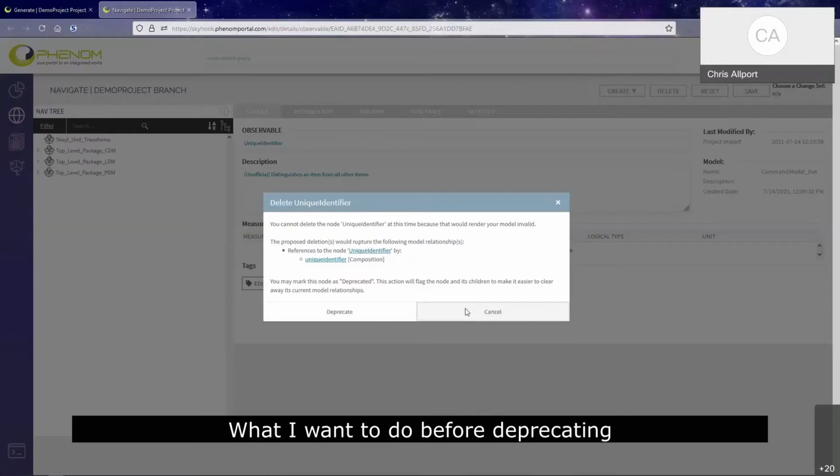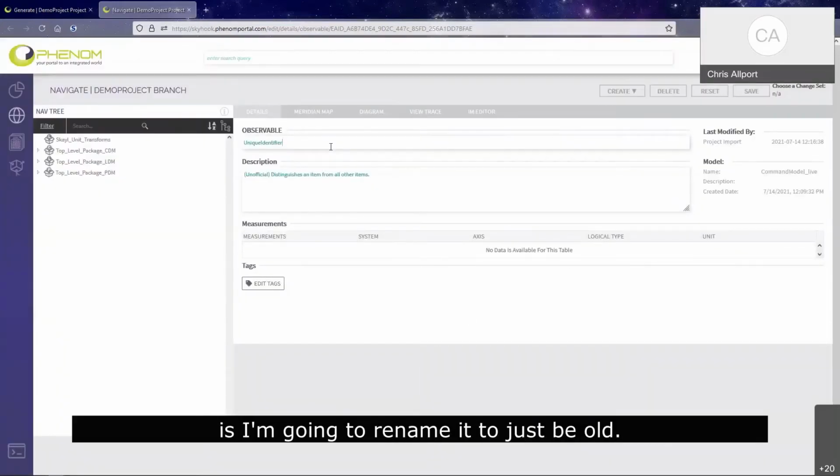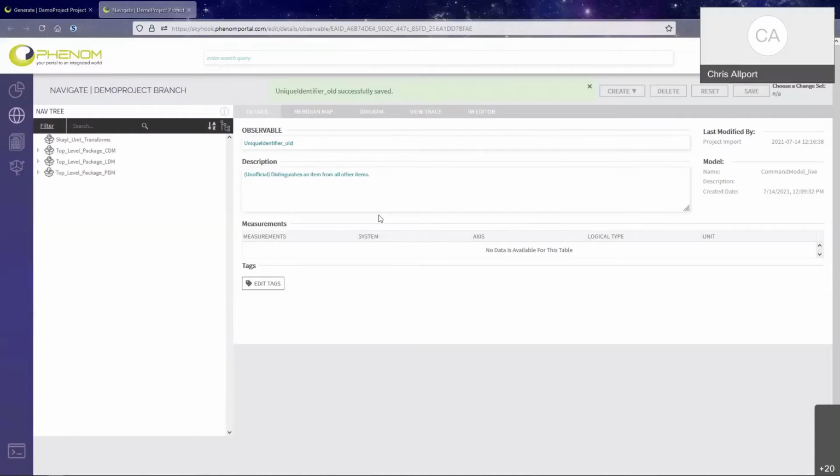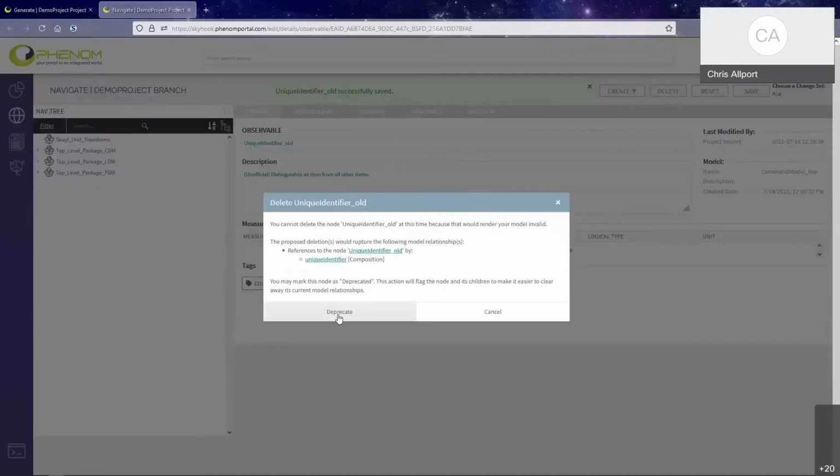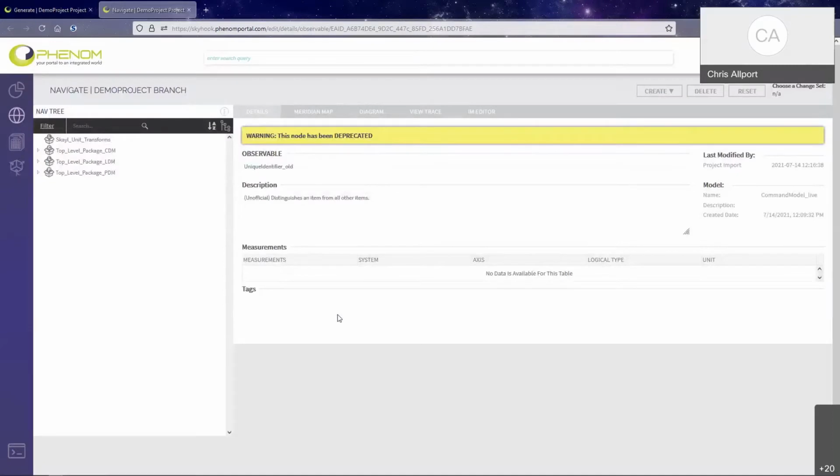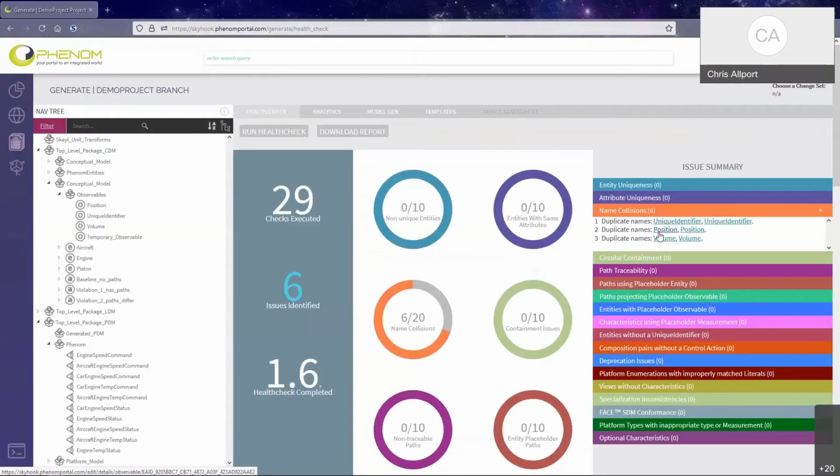What I want to do before deprecating is rename it to just be old. Now, this is not something you have to do, but it's a little bit helpful, and you'll see why in just a second. So now I'm going to go ahead, delete it, or sorry, deprecate it. Let's go back and see what our next model problem is.